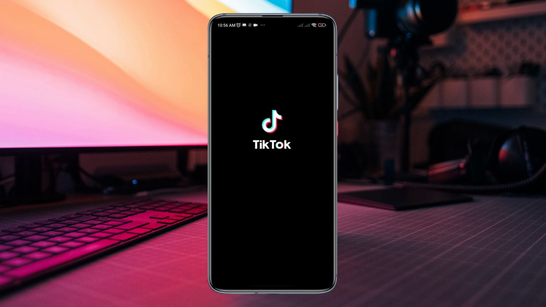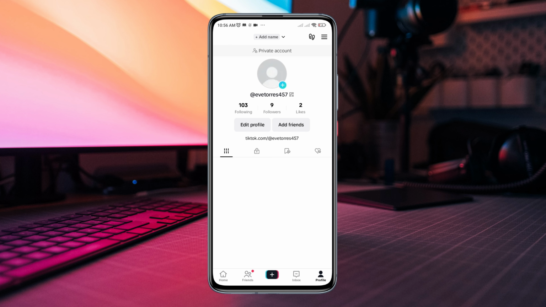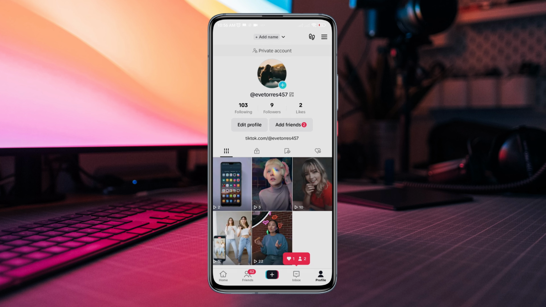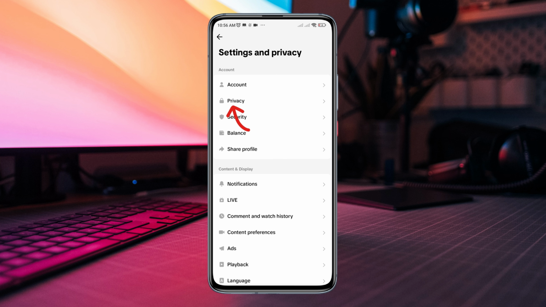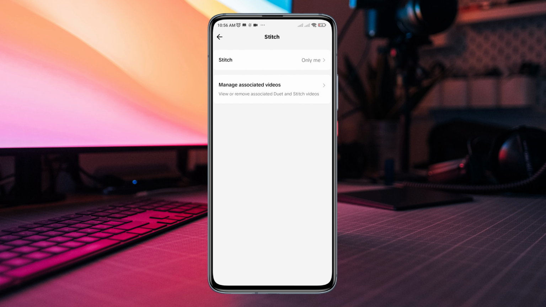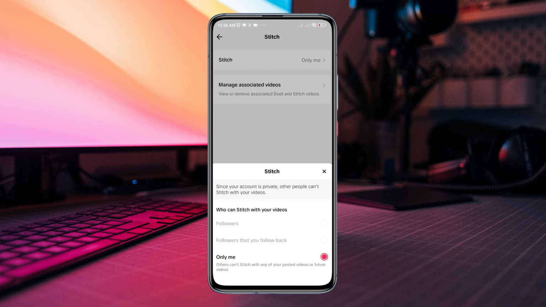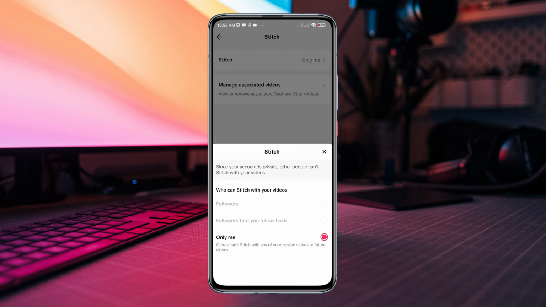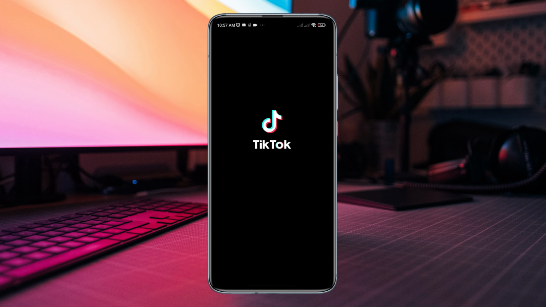Open TikTok, tap the Me icon, tap Settings and Privacy. Tap Privacy, scroll down, now tap Stitch. Select Everyone. After this, now you need to open the TikTok app on your mobile device.